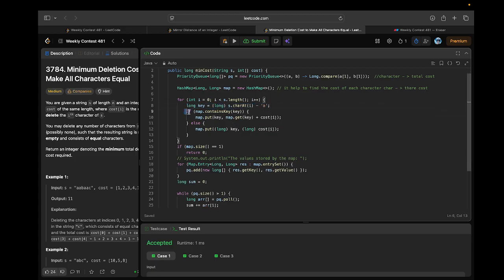And inside the map I am checking if it contains the key, because as you know in the case of a map it also contains some null values. That is the reason I am doing it. I'm just adding it to the previous cost of that particular character, and if it's new then I start inserting a new entry.